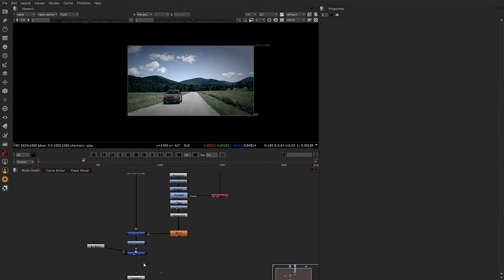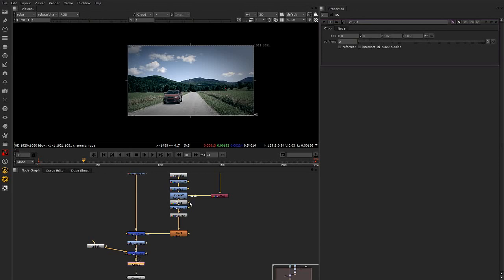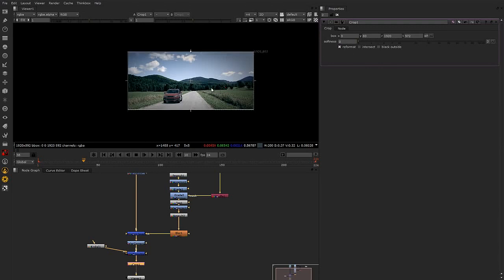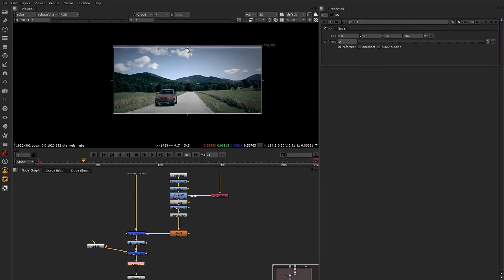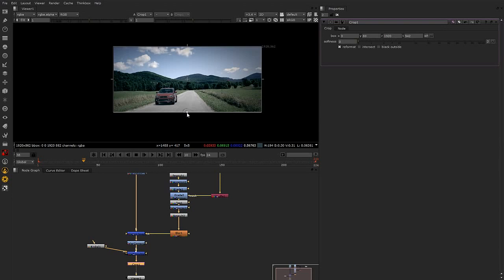And the next thing I want to do in my pipe is do a crop. I just want to crop this down a little bit. I just want to make it feel a little bit more widescreen. And I want to click on a reformat because I want to crop this to that format now.